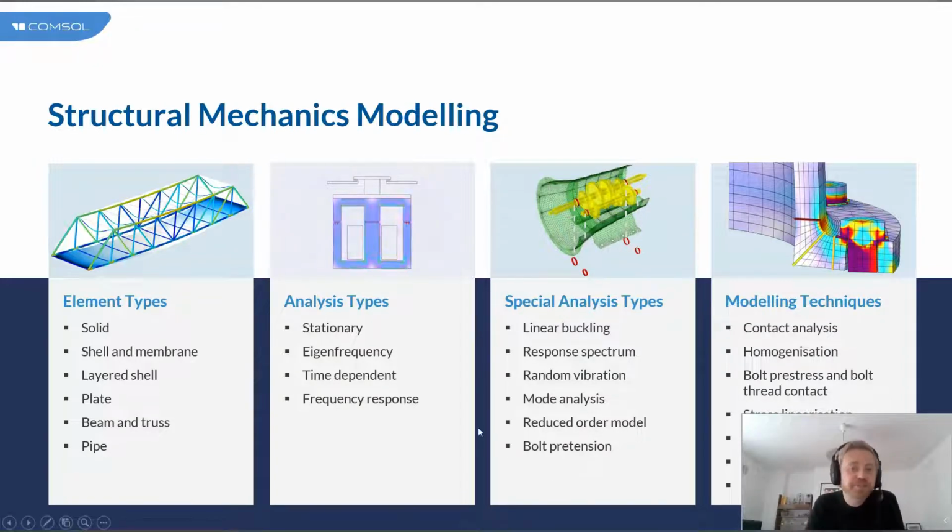There are also some specialist analysis types available. So you can look at things like response spectrum or random vibration analysis. If you were looking at mounting something on the fuselage of an aircraft, you might want to understand how it would respond to random vibrations due to turbulence. Or if you were looking at a medical implant in the knee or something like that, again, this might be a scenario where random vibration would become of interest.